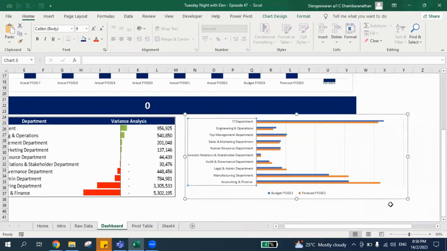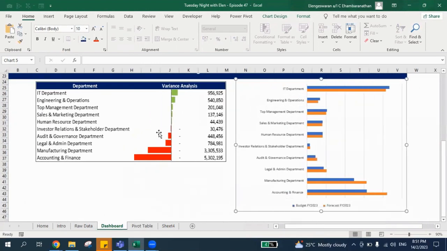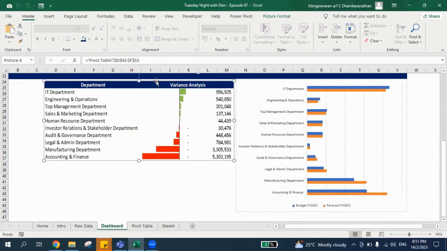So now wait, let me adjust this. Let me do some upkeep. All right, so there you go. Okay, so now you can tell your manager, okay, IT department, there's a variance of 9560.9 million. So that means your budget is greater than your forecast. However, for accounting and finance, there is a negative variance of 5 million. So you can show your forecast is greater than the budget.